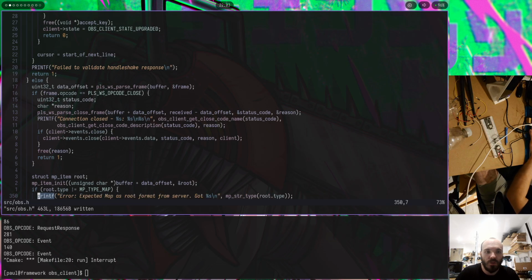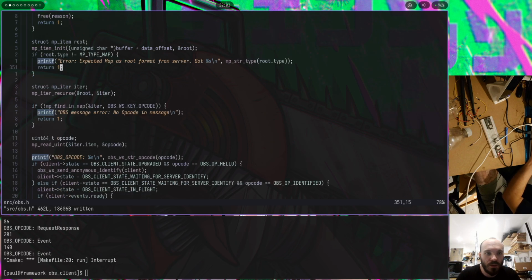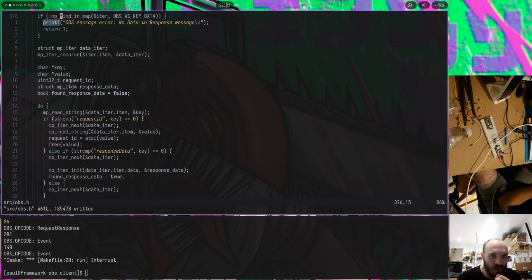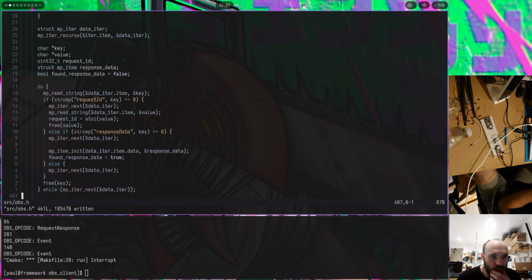That's just this one that needs to be removed as well. This one can be removed as well. OBS opcode, I don't think I need it right now. And then I get event, and event is the one that's interesting because if I want to get notified, for example, like maybe I'll do it here, right?